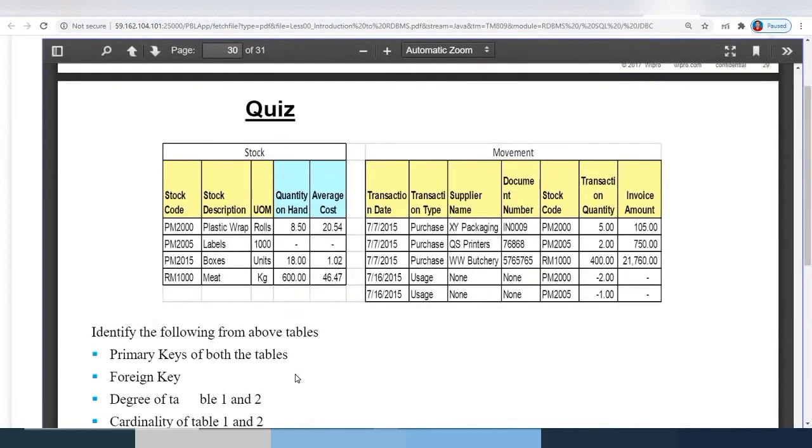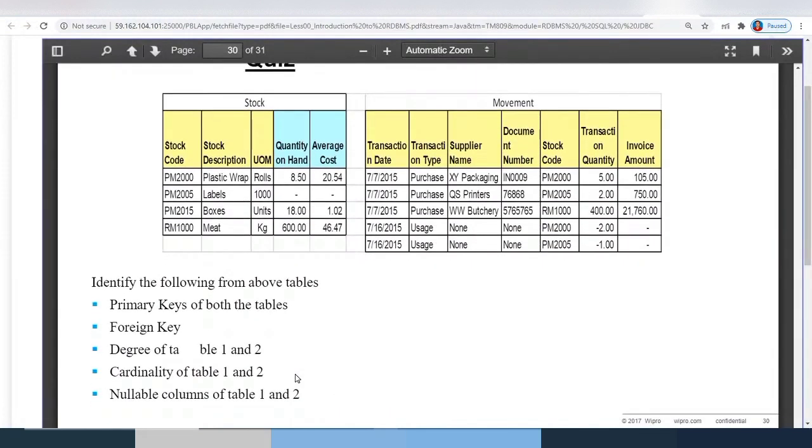And a simple quiz: identify the following from the above tables. The primary keys of both tables. You can just look for the unique values to determine the key. So stock code is the primary key in the stock table, and similarly stock code is the primary key in the movement table. Obviously the foreign key is going to be stock code in the movement table.